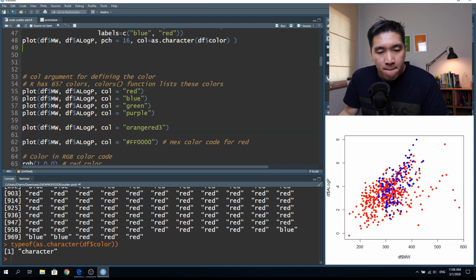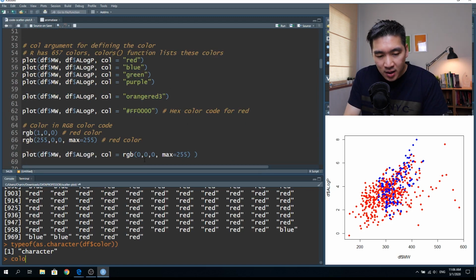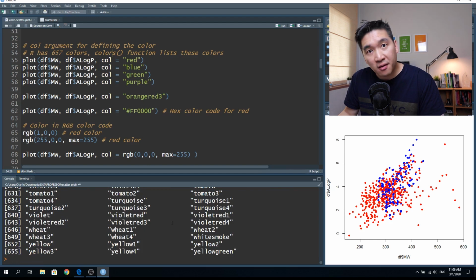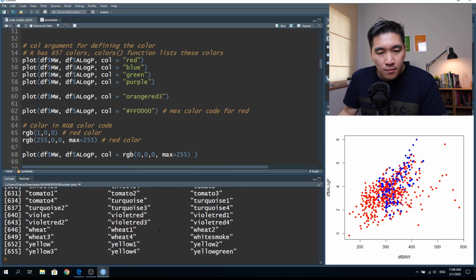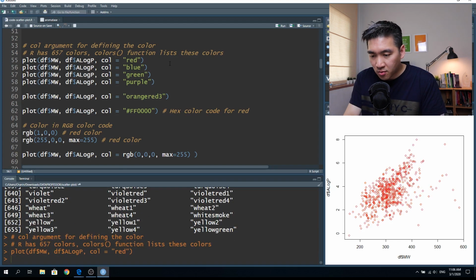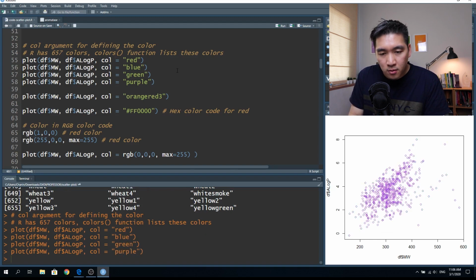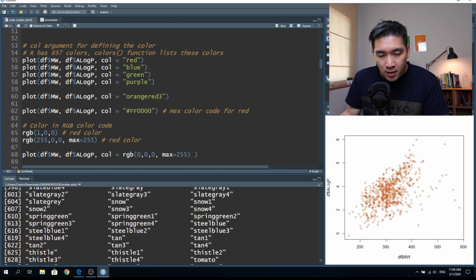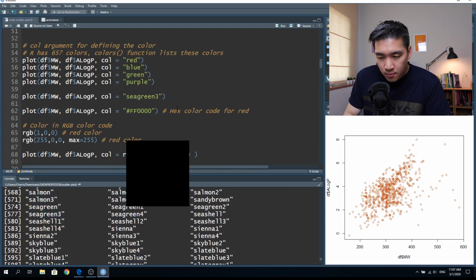Okay, so R has 657 colors by default using the colors function. So if you type in colors, you get all 657 colors, right? And you could choose one that you think looks nice. You could try it out. So if I say color equals red, it will create the red dots here. I mean the red circles here. Blue, green, purple, or I could use orange, red3, right? Or it could be anything in here. It could be, what, seagreen3, right?